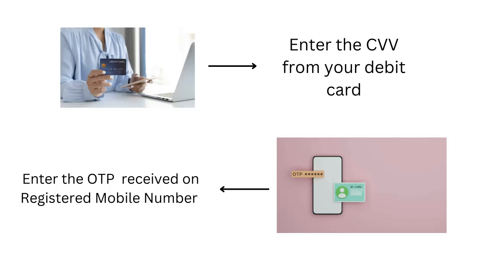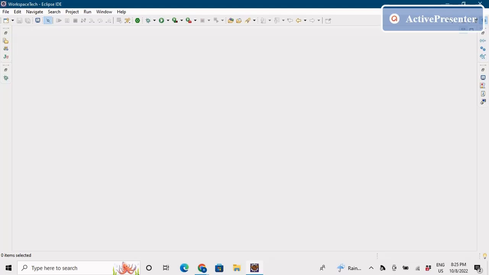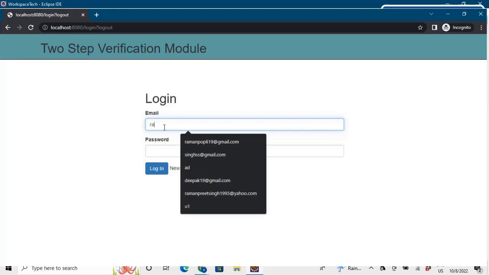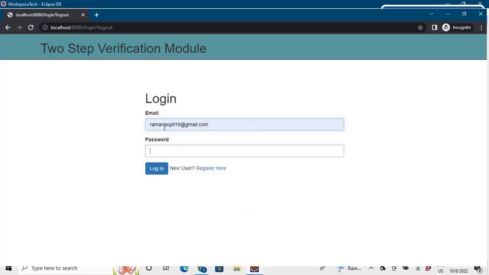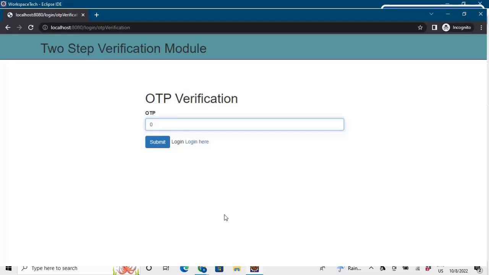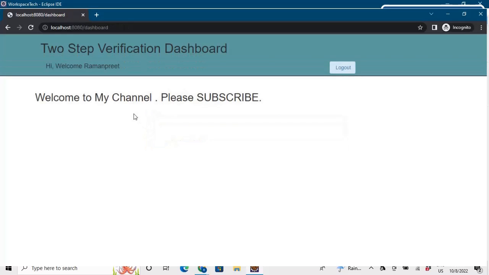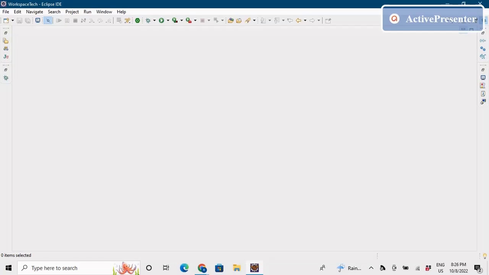So in today's video we'll apply two-step verification on our web application. When the user logs in, after inputting their email ID and password, on the next screen the application will ask for the OTP, the OTP that has been sent to the registered email. When the OTP is entered by the person, only then is the verification done and the dashboard of the application shown. So now let's start with the code part.